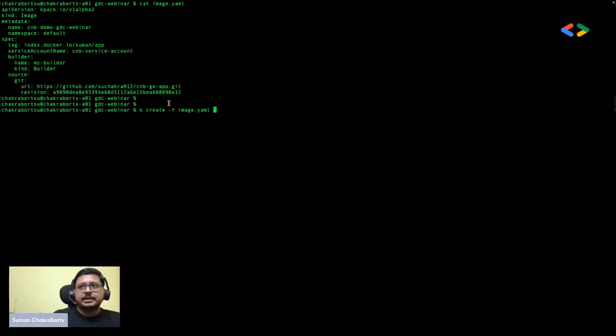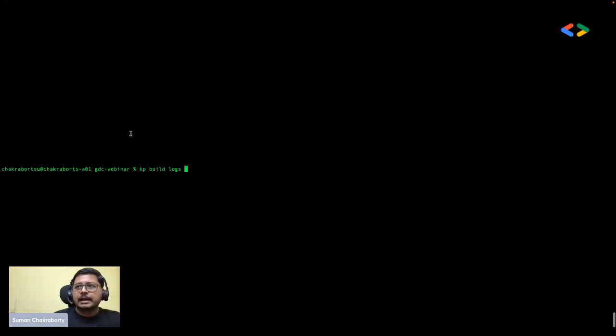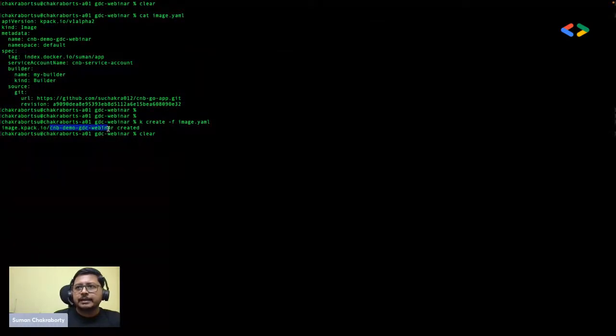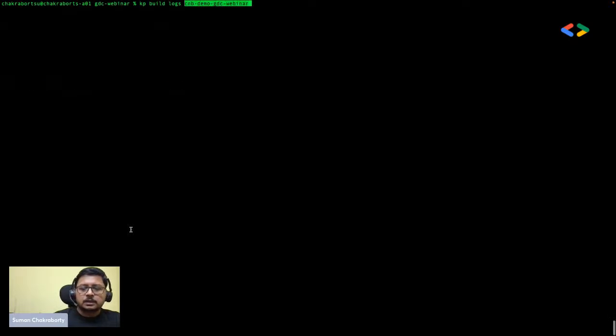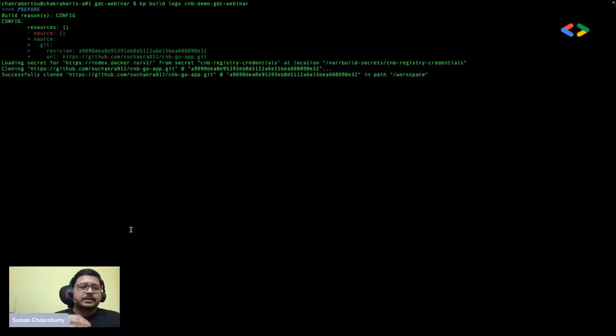I have already created the builder. I have the stack configurations. Once I create the image, next I can use the kpack CLI to view the build logs, and I will use this image name to see how the buildpack lifecycle phase is executing.